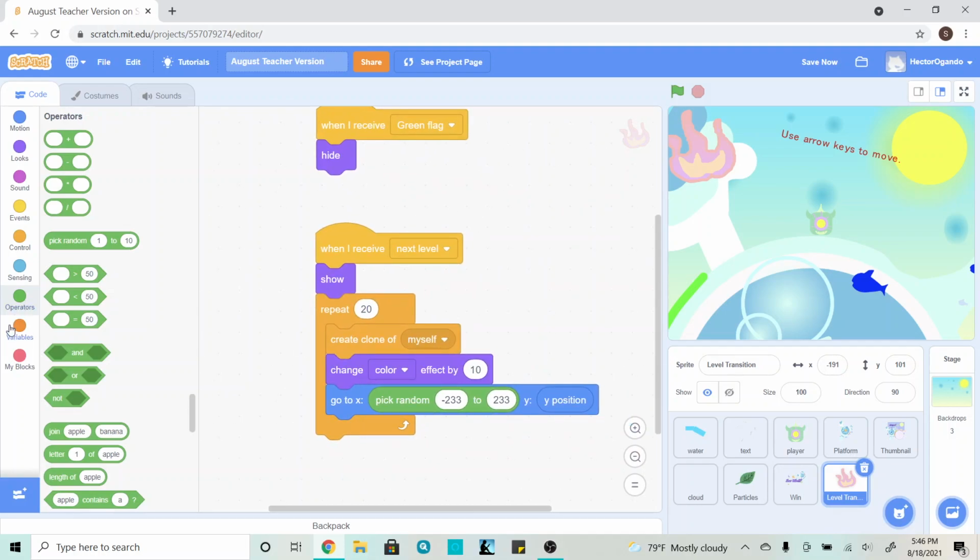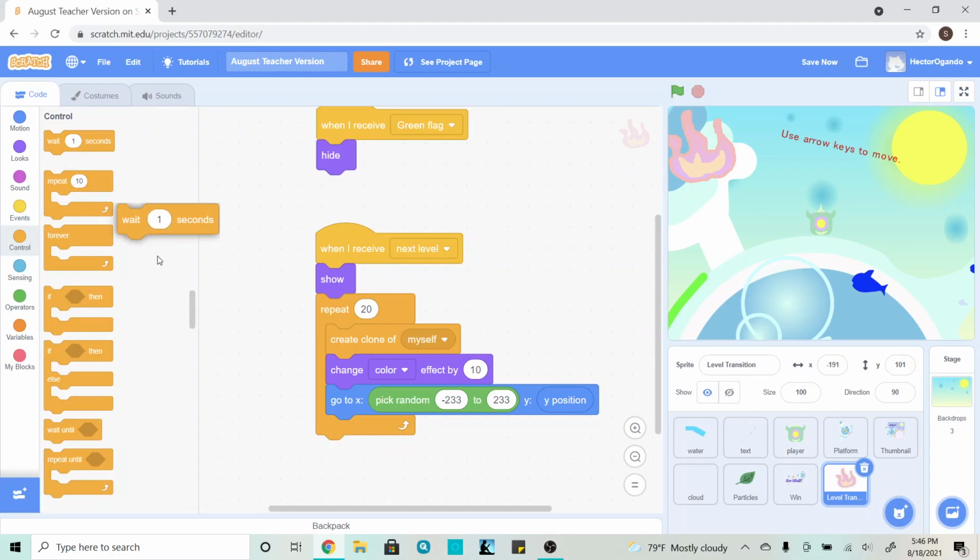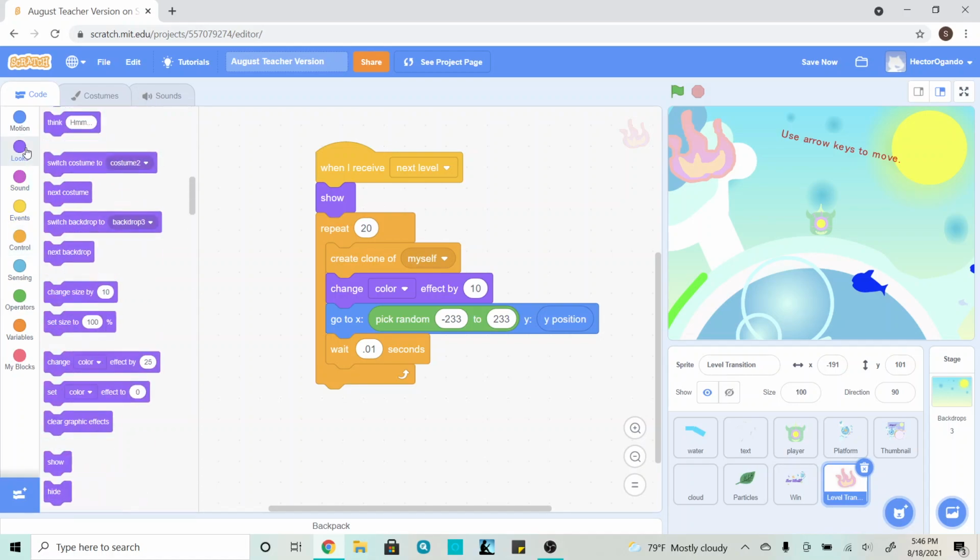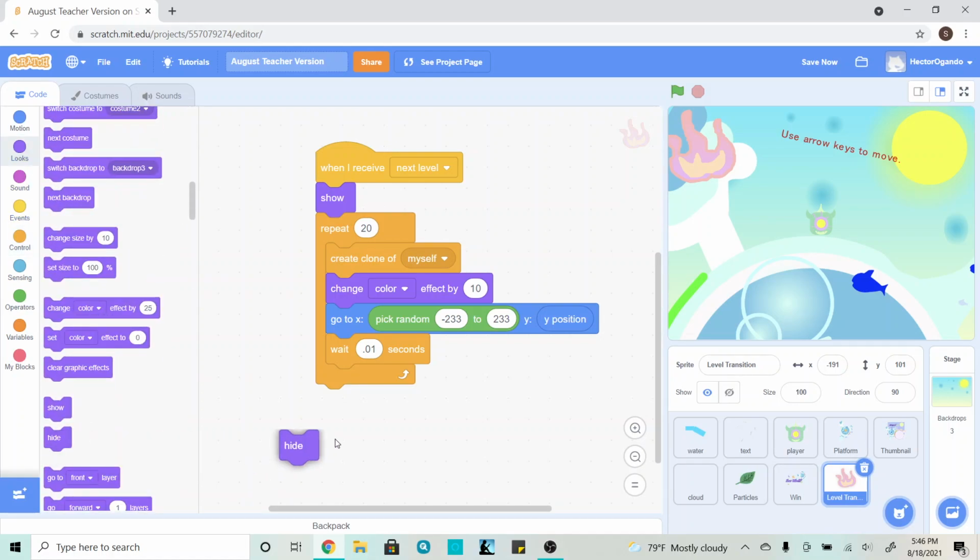Once we have that, we're going to go back into control. We're going to add a wait underneath that and change this to 0.5. That might take a little bit too long, so we'll do 0.1. That'll be better. And then the last thing we'll do is all the way at the bottom, we're just going to go into looks and add a hide.